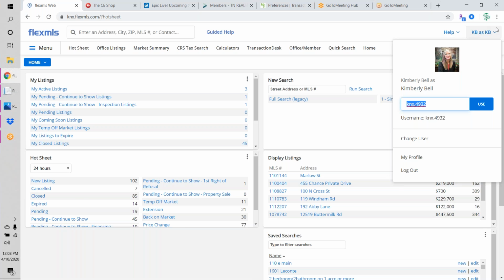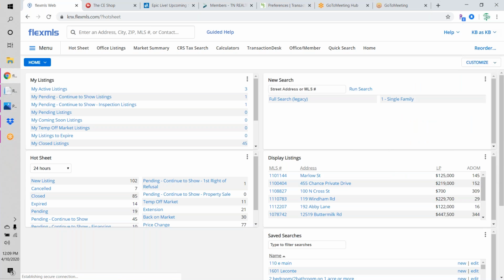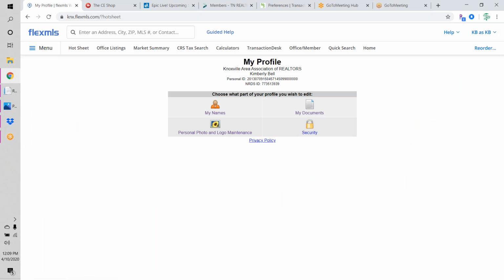Okay, so on the right-hand side of your screen, there's a drop-down arrow. It has your initials. If you drop down right there, at the bottom of that drop-down, it has your login, your username, and then it has your profile. So click My Profile, which should be right above your logout. Your profile should come up, and it'll say My Profile. It has My Names, My Personal Photo and Logo Maintenance, My Documents, and Security.